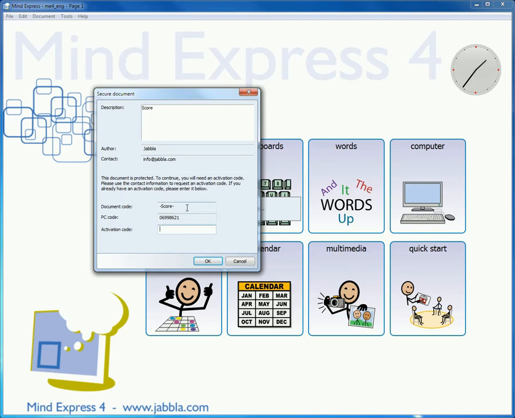Now, at the bottom of this window, you will see a document code, which identifies the protected content, and then a PC code, which is unique for this PC. Most of the time, you will receive a code directly from the supplier where you purchased the content. For example, if you purchased the score file, then the supplier may have given you an activation code that starts with a W.